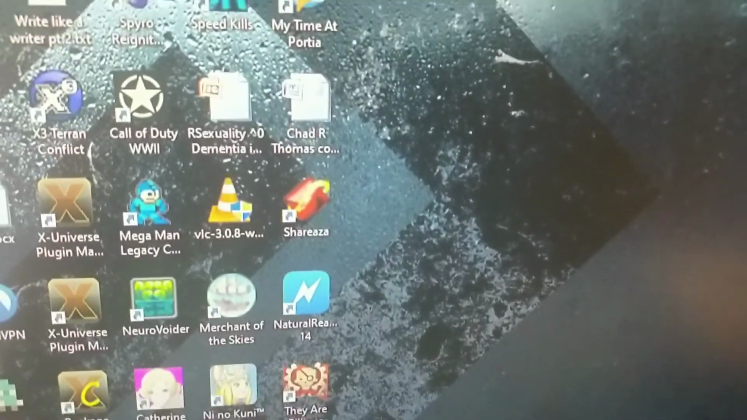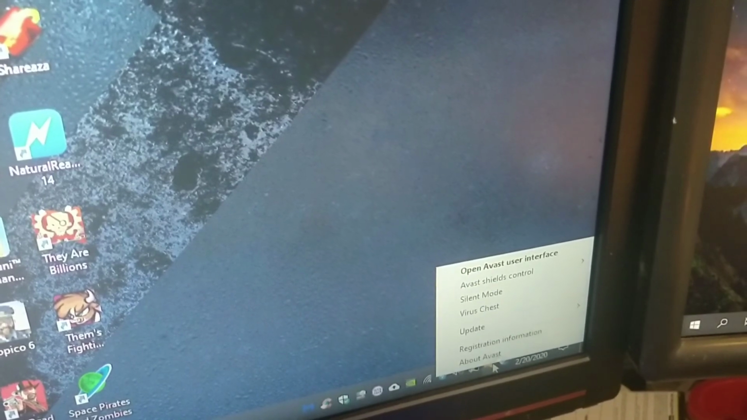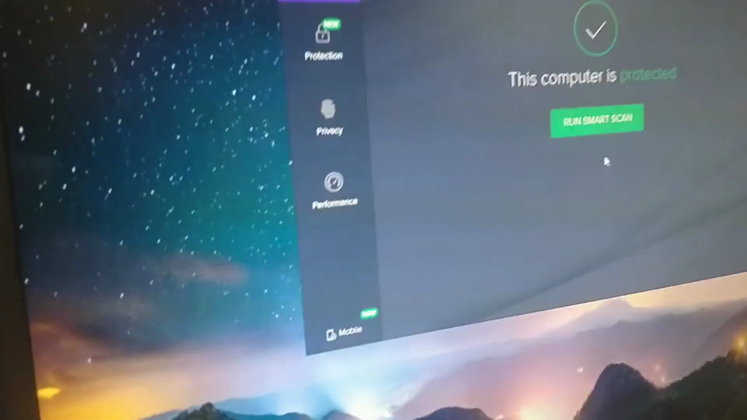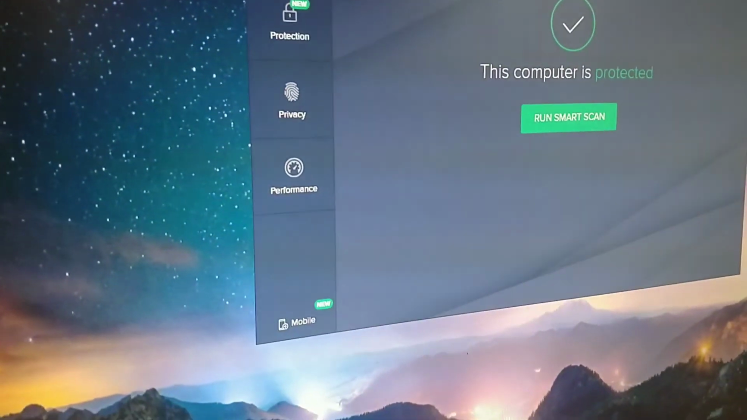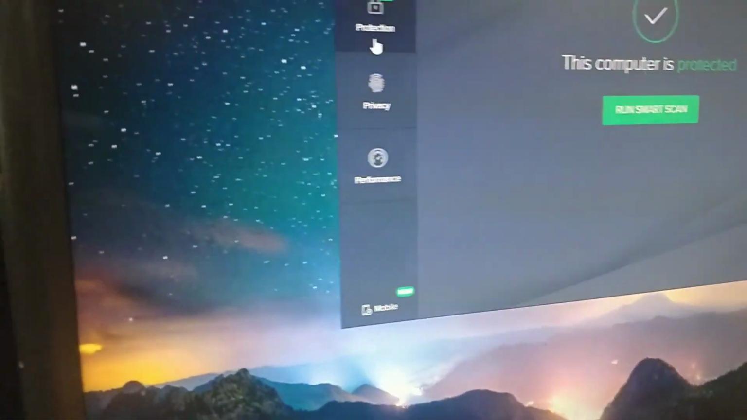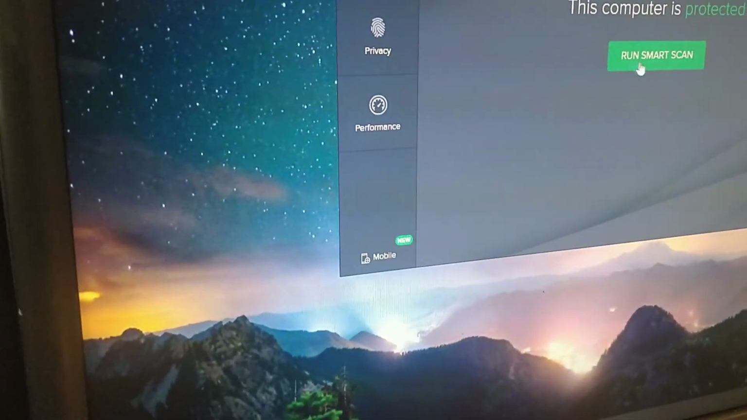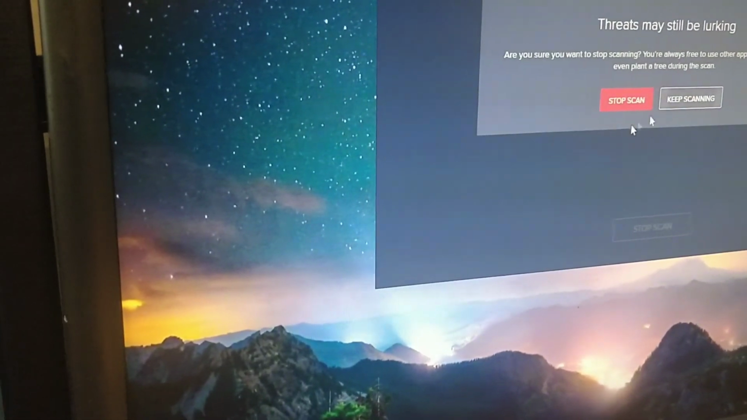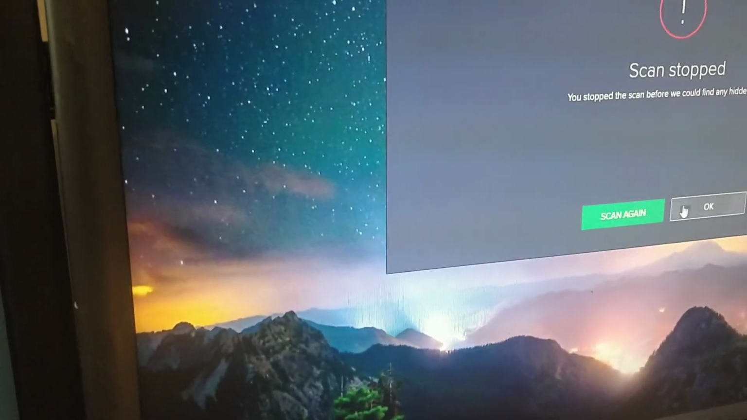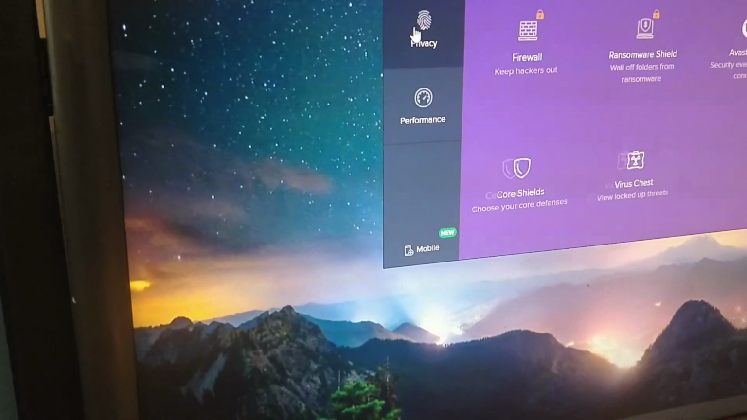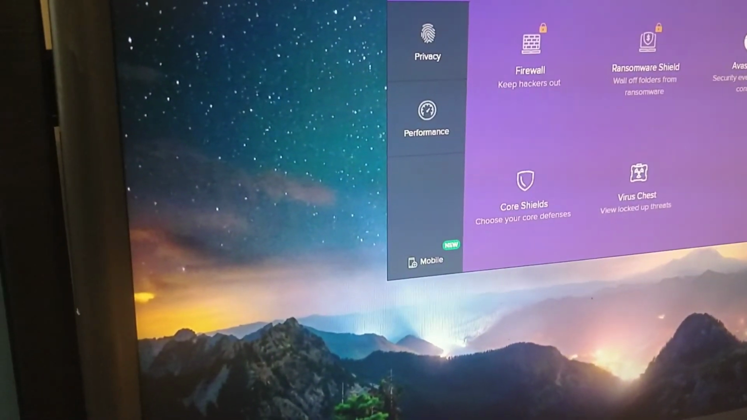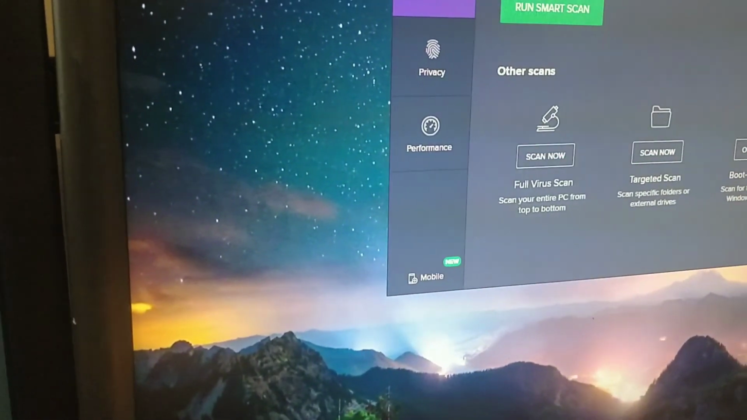I actually like to run this by right-clicking and going to here, and I hit run. Right, I open the menu here. Now, I don't want to run a smart scan. I want to run my own scan. Well, it looks like I might be getting a new... Oh, here we go. Finally. Alright.